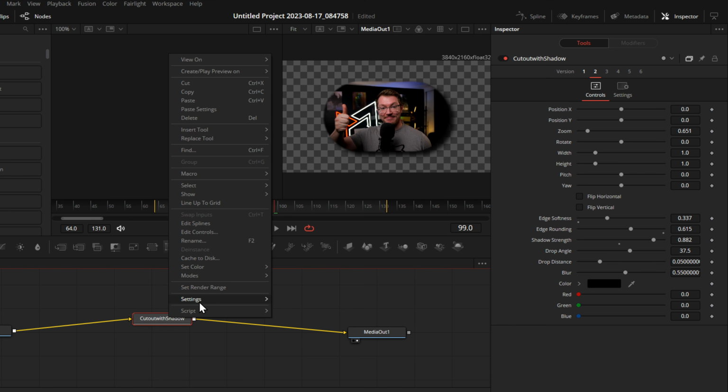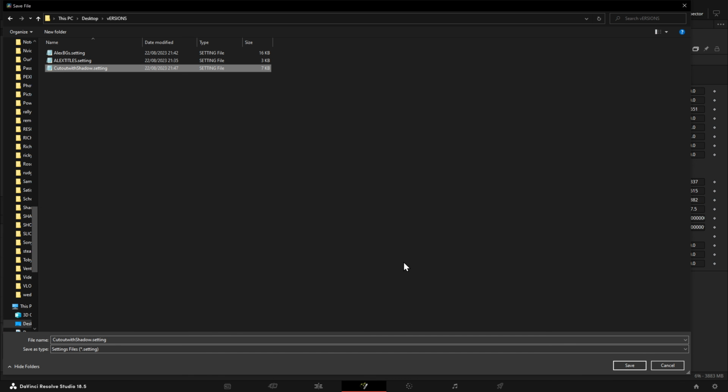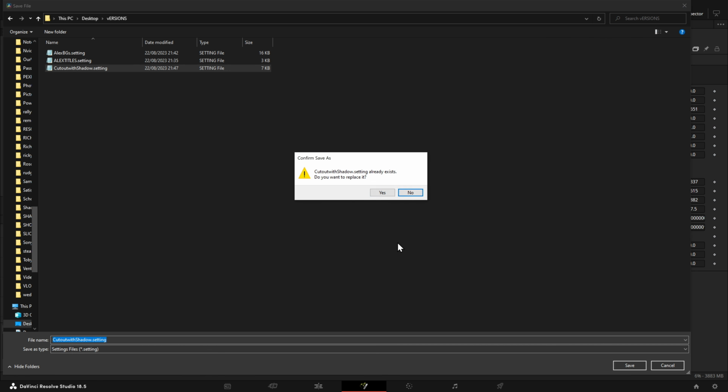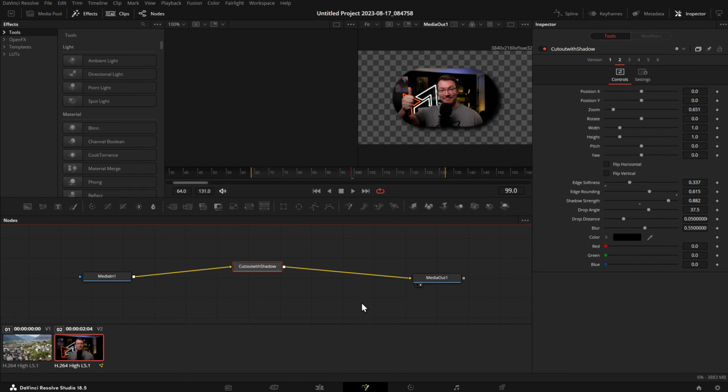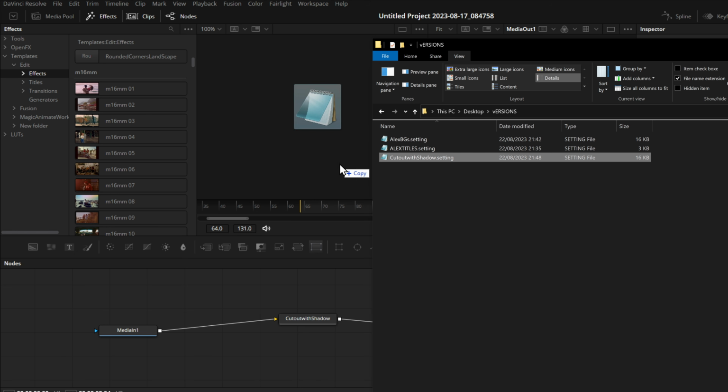We simply right-click, settings, save as. We can overwrite the existing one. Save. Yes, we do. Then we go to template. Now this one isn't a title, so we just go to template, edit, effects this time around. Grab my cutout with shadow, drop it on there. Give Fusion a second to refresh.